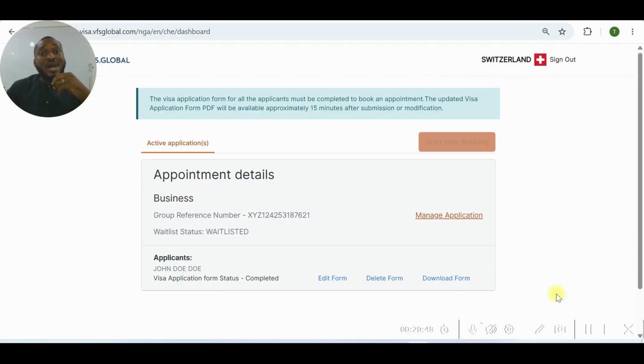So now you've been able to see how to book the appointment, be on the waiting list, and also how to fill the form. You can decide to manage applications through this tab that you're seeing here, or you can review your information again to be sure that everything is okay in case you want to edit. So these are the practical steps of how you can apply for the Swiss visa from Nigeria through the VFS portal.